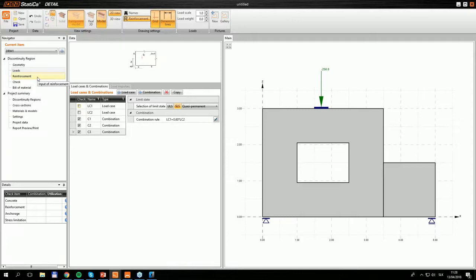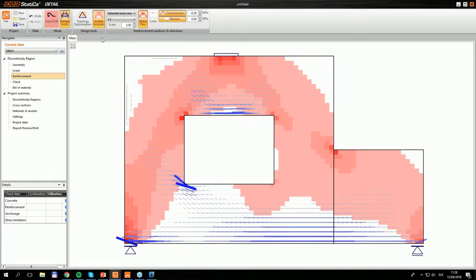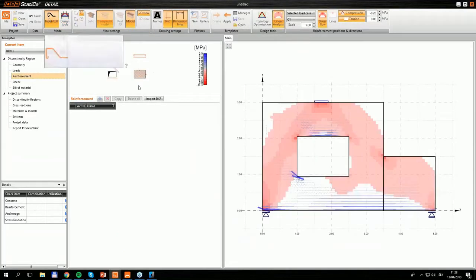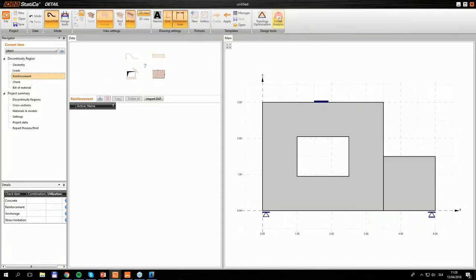Okay, let's reinforce the example. As I mentioned, some of you may know this example from the literature and know how to reinforce. Again, to repeat, what we actually can do is to use some design tools. So maybe let's use linear analysis, which basically shows the areas under compression and under tension, and I can have these results highlighted while I input the reinforcement, or I can switch them off.